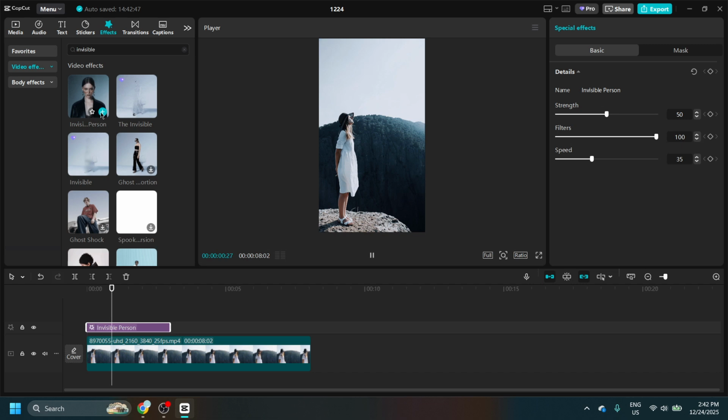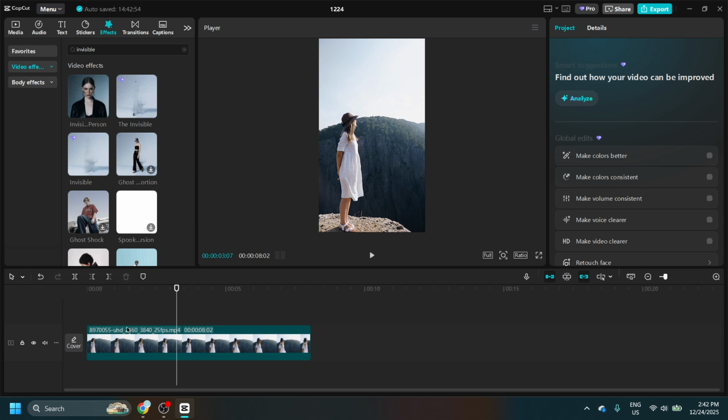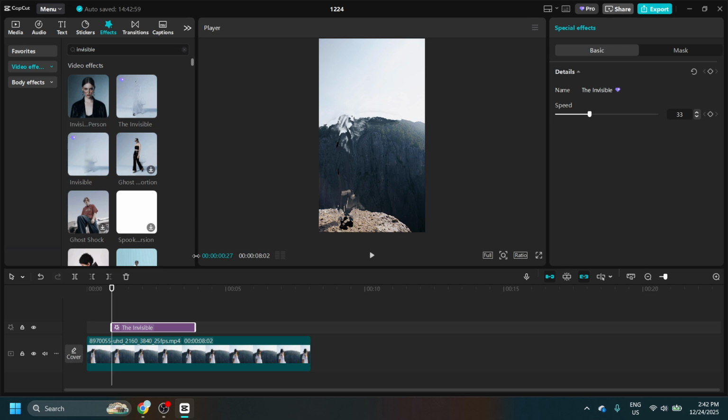Once you see it, tap or click to preview how it looks on your footage. Finally, apply it to the video. Add the invisible effect to your clip, then look for the effect layer that appears on the timeline. Drag its edges to choose exactly when the disappearance begins and ends. For a smooth, natural fade, start the effect a little before the moment you want the subject to vanish, and extend it slightly past that moment.